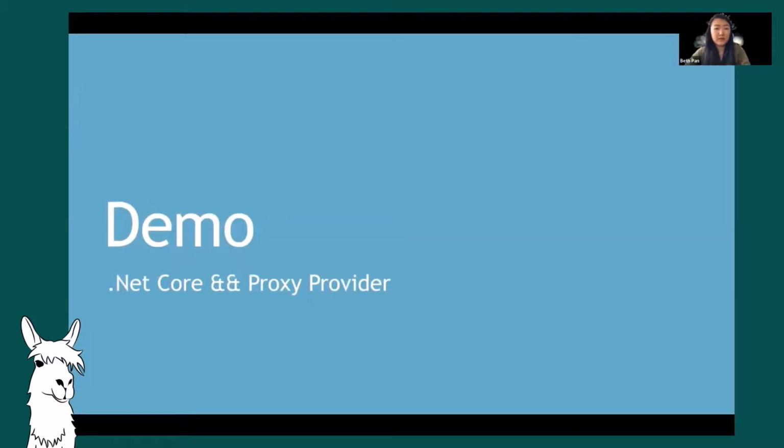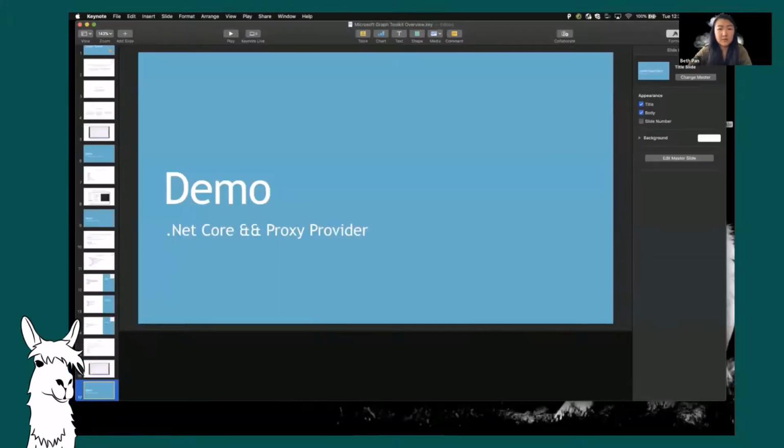So now I'm going to do a really quick demo of how to add MGT in your .NET Core project. So coming back to here.